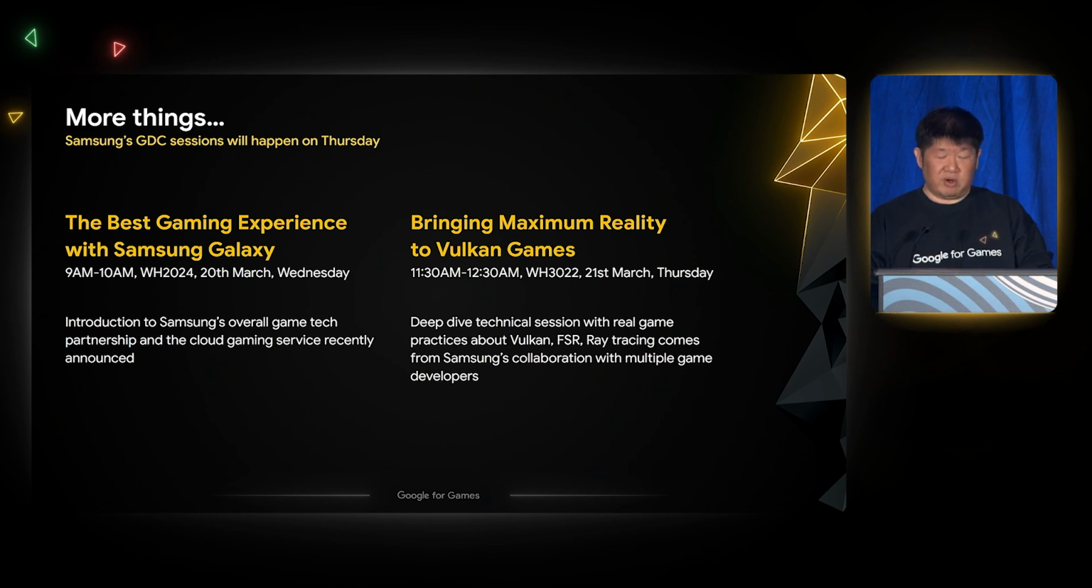We are preparing two more sessions sponsored by Samsung. One is on Wednesday morning at 9 a.m., the best gaming experience with the Samsung Galaxy. That session will cover Samsung's new cloud gaming services, and also an introduction to Samsung's game developer support program, Galaxy Game Task Force. It will introduce the benefits you can have once you decide to join that partnership with Samsung for the game developer support program, and also the cloud gaming services.